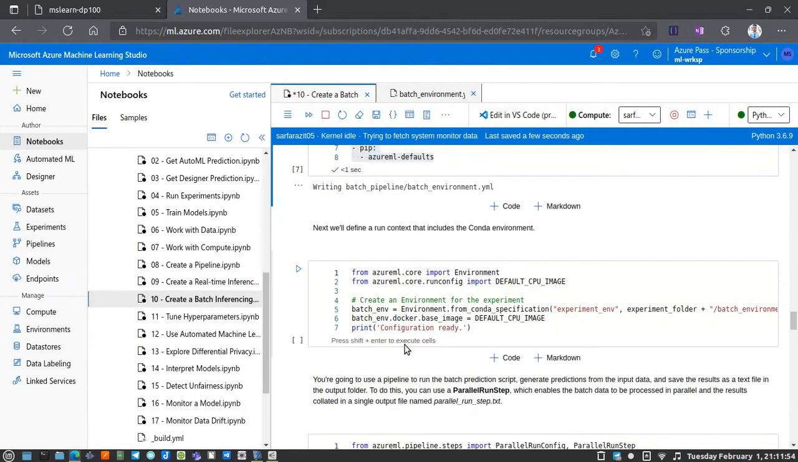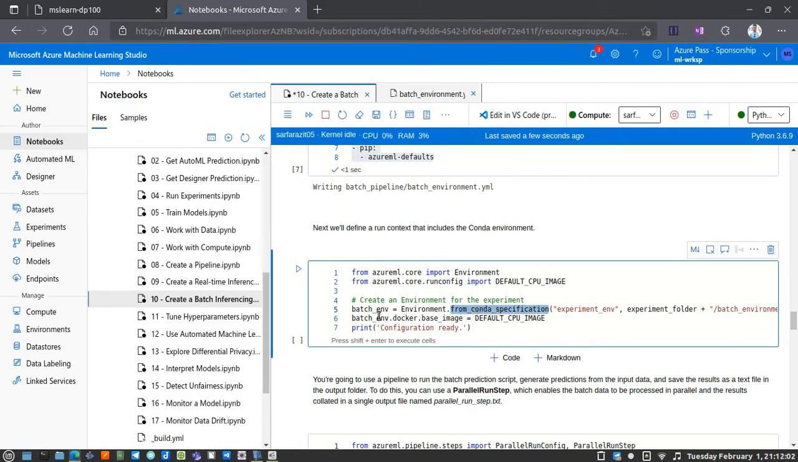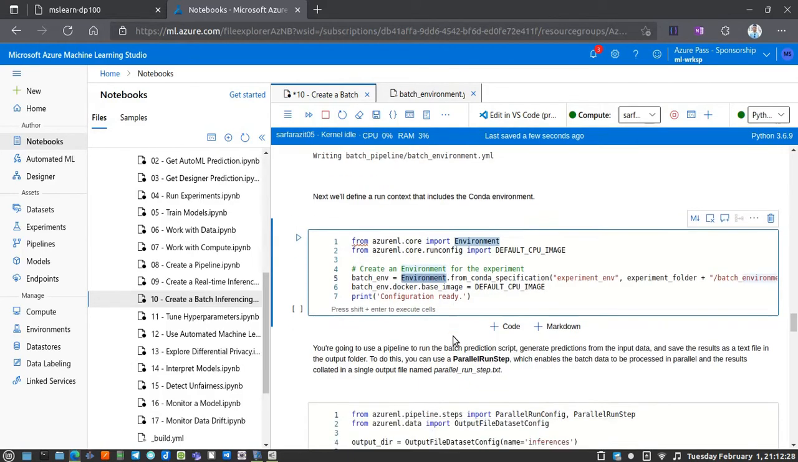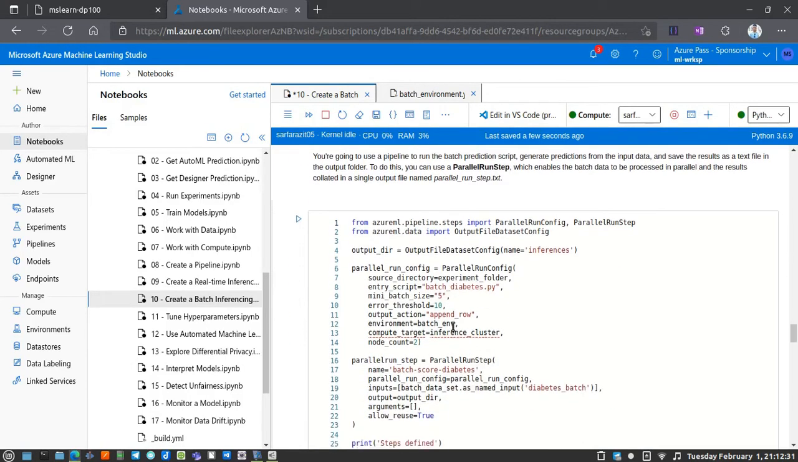Okay, now we are registering, or provisioning, this environment within a Docker image. With the help of a Docker image, we are taking the default CPU image, importing it from run configuration, and that Docker image will take this environment configuration and provision a Python VM, basically a cluster where we are going to run our Python experiment.